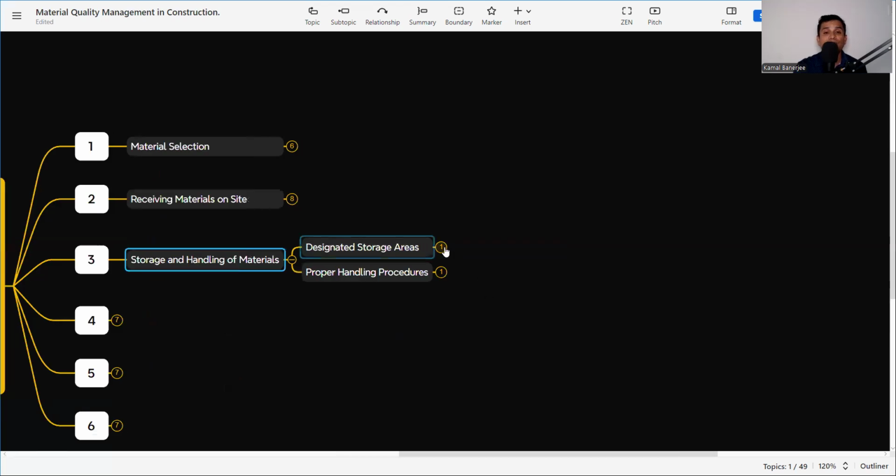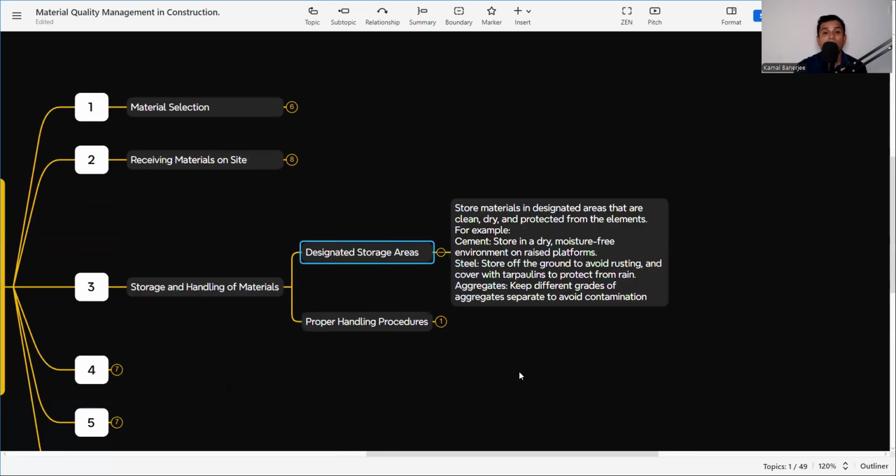So, designated storage area, first we need to confirm. Store material as per the IS code. It is mentioned there what the storage areas will be, what the shade will be, what the thickness of the firm ground will be, and how much from the ground it should be kept, whether it is steel or cement. So all that needs to be as per the IS code.